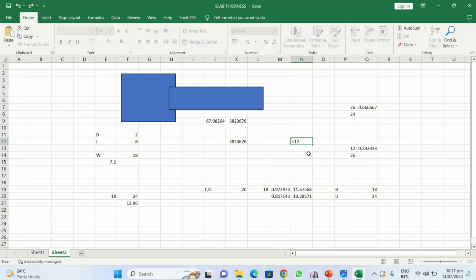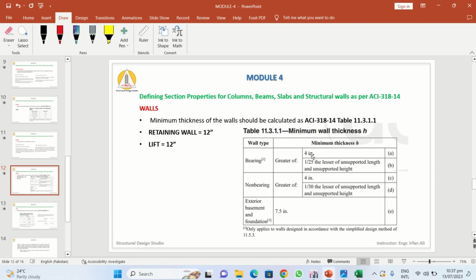So 12 feet into 12 and divide this by 25. So 5.75 is coming from this equation, and 4 inches. So you have to take the greater of these. So you have to take 5 inches for the bearing wall. For the non-bearing walls, you have to divide this by 30, and 4 inches.